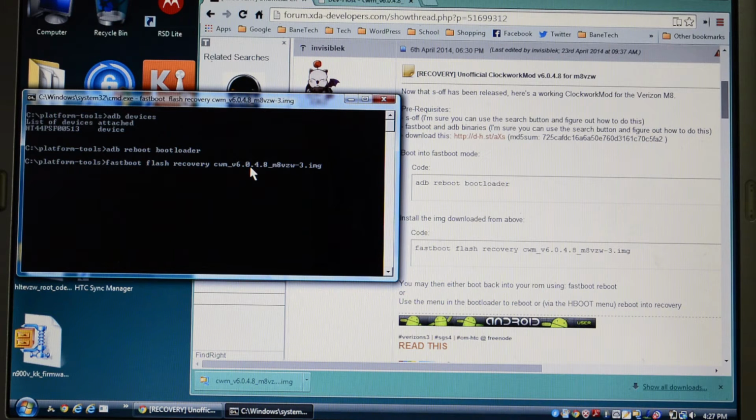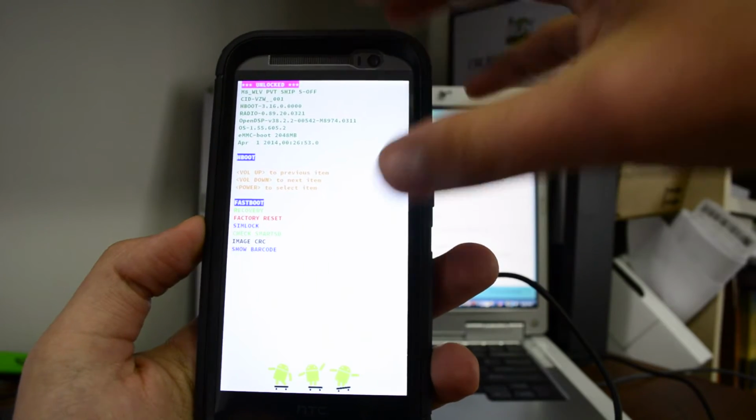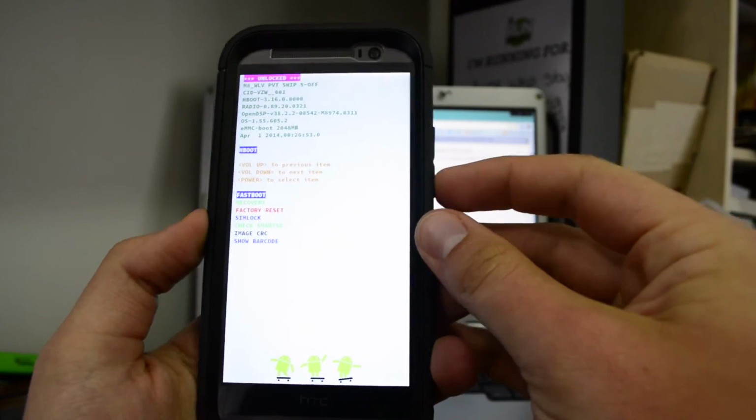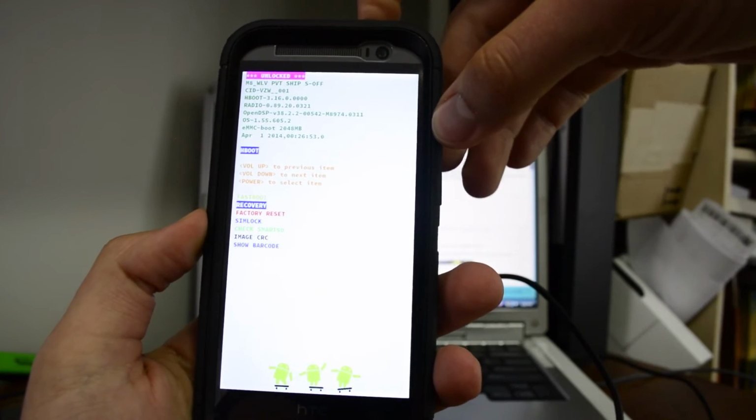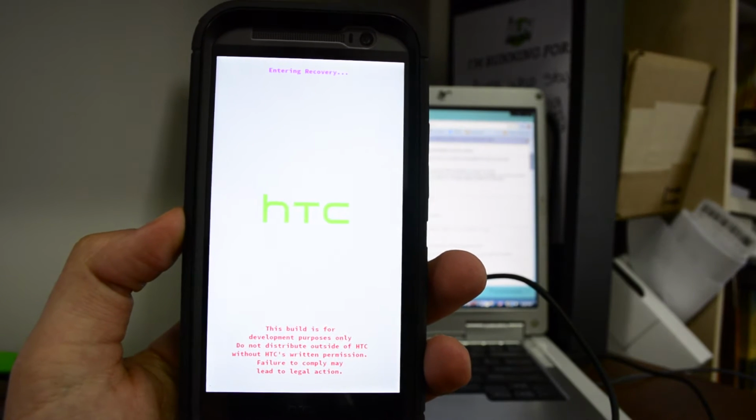And this should start flashing the image. There you go. It takes a second to get going. Alright, so it didn't take too long. It took only about 8 seconds is what it says. Hit HBoot and then you're going to go to recovery by using your volume controls. And it says it's entering recovery.